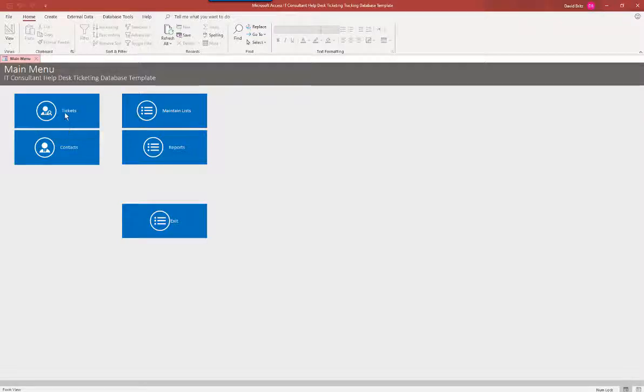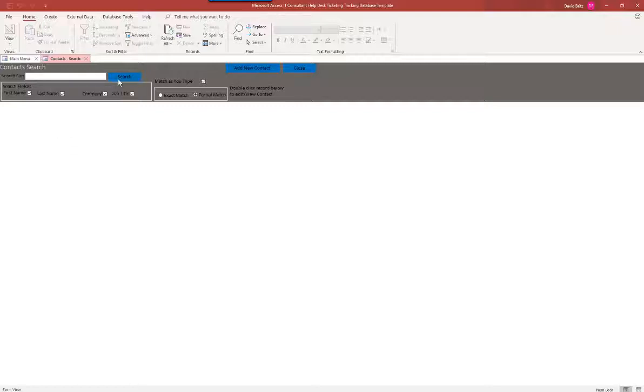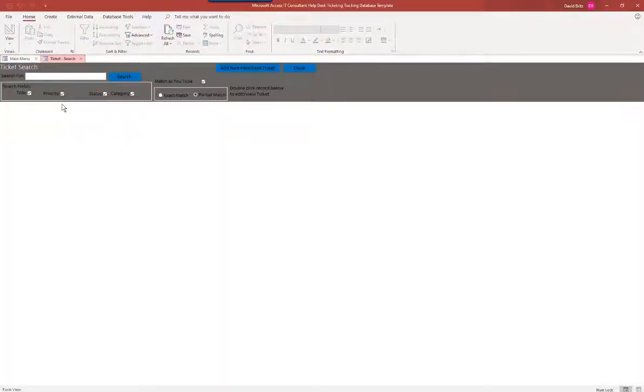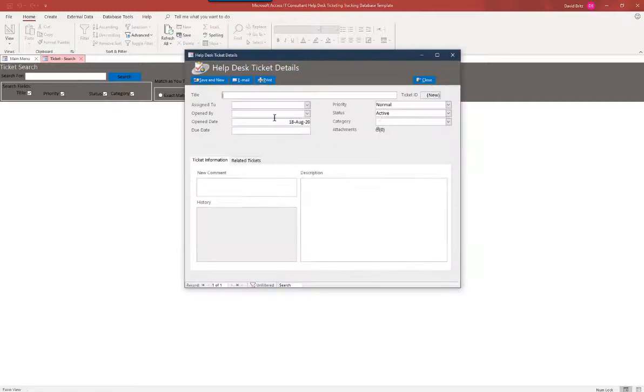And tickets is going to be where the main thrust of this application is. Contacts, again, most likely contacts within your company, so we won't spend too much time in that. Tickets are where the meat of this thing is. So right now there's nothing to search for, I think, right? So let's add a new help desk ticket, and this is where some of those maintenance tasks come in.